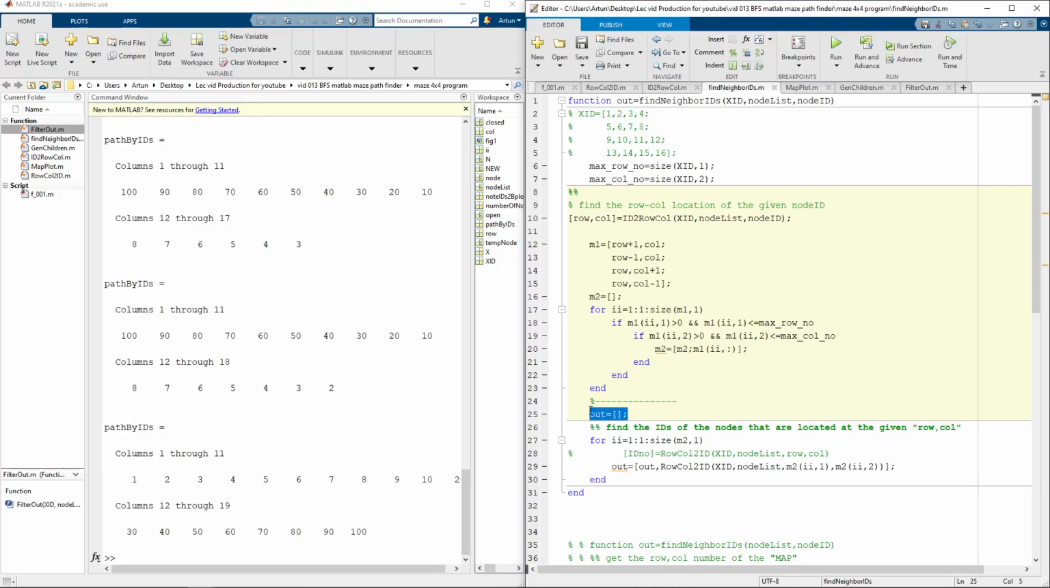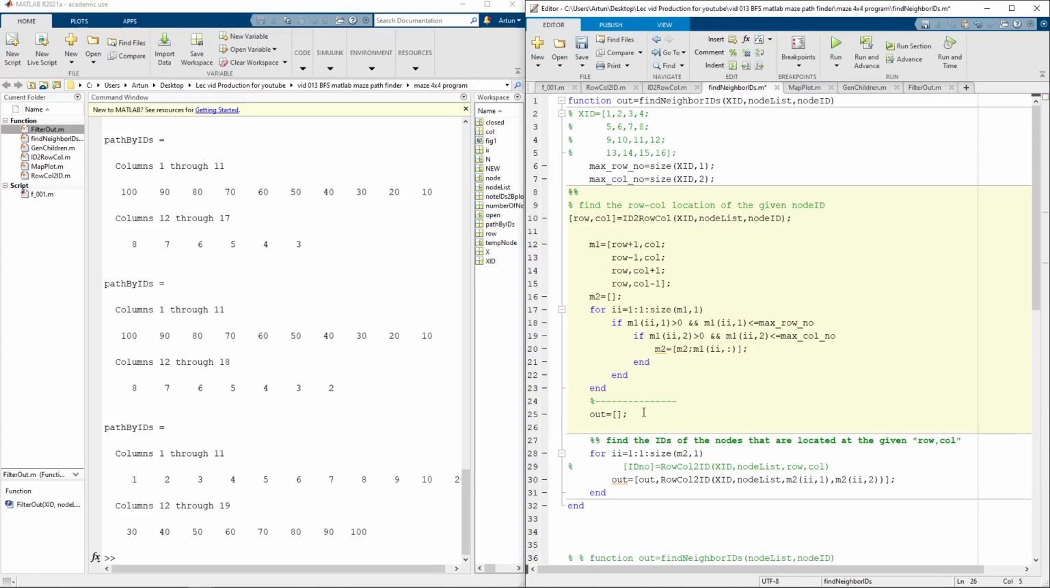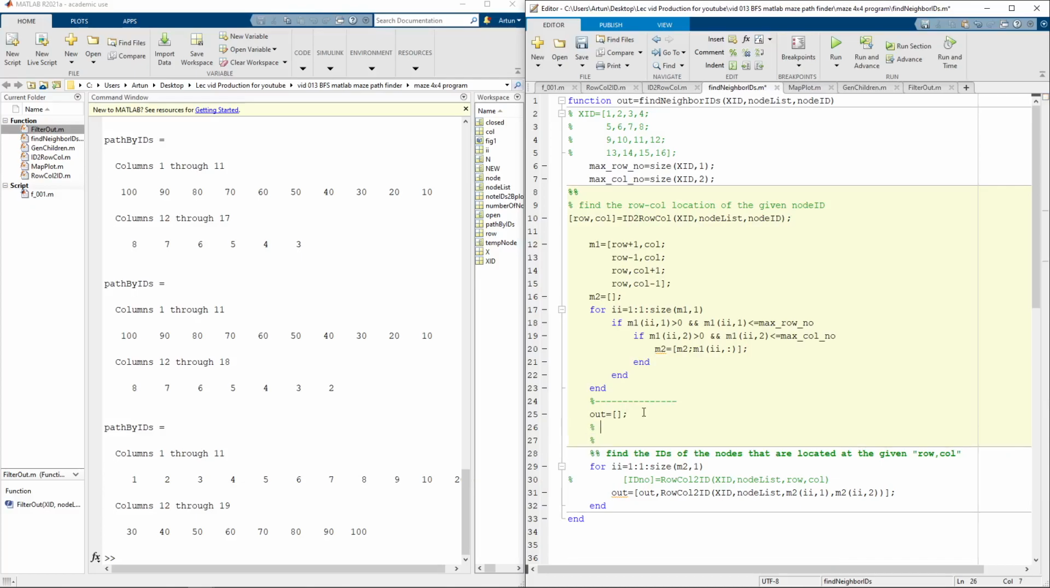And out is the, just let me explain that. Out is, for example, let's say you have two neighbors: row 1, column 1, and row 2, column 2. Out is like this. I mean, it will be a 2 by 2 matrix, by the way.